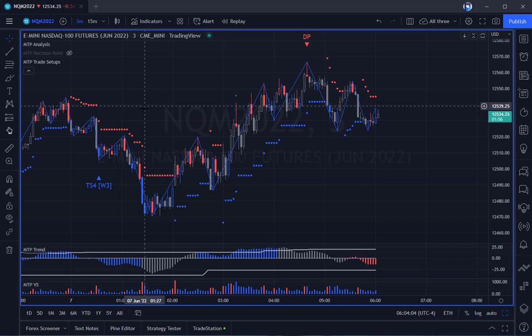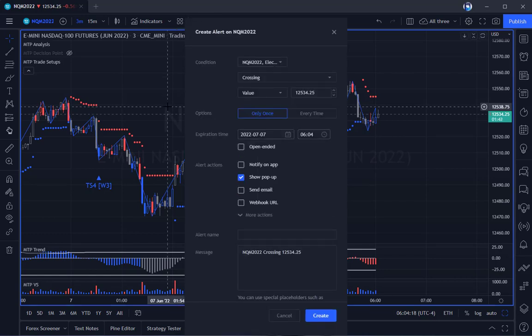You first have the chart open for the market and the time frame you wish to create an alert for. You either click on the alerts tab there, or the easier way is go up to the alert button at the top, click on that, and then you have the ability to create the alert.